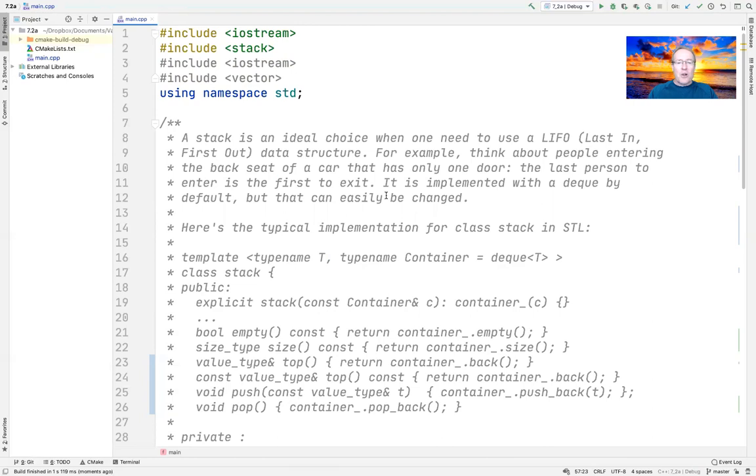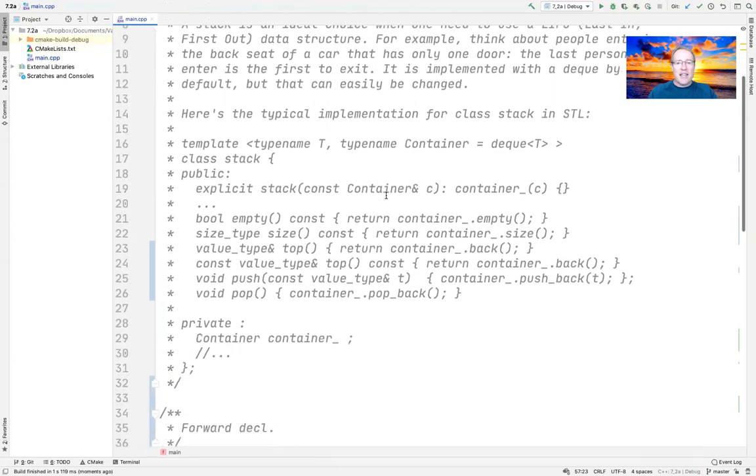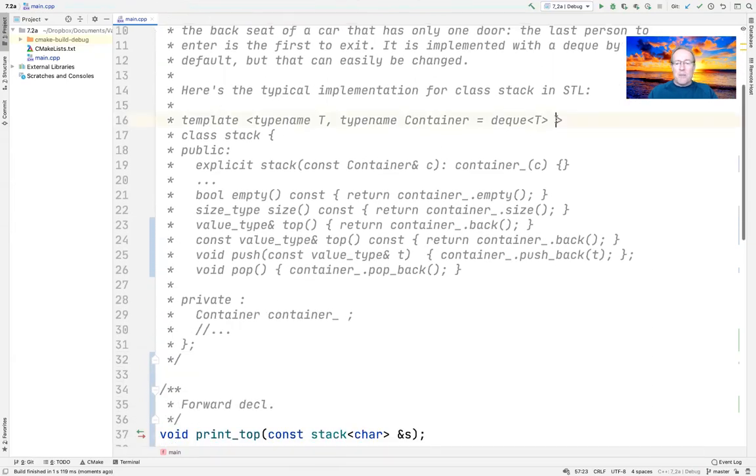So here's a typical implementation of the class stack in STL. As you can see, by default, it takes a template parameter, which is a container, and it's defaulted to deque. So the deque is used as the default implementation of stack. I honestly don't know why they did that. I think it's a little weird. They probably should have used vector, but you'd probably have to go ask Alex Stepanov or Dave Musser or anybody who developed the STL back in the day to find out what motivated them to do it this way.